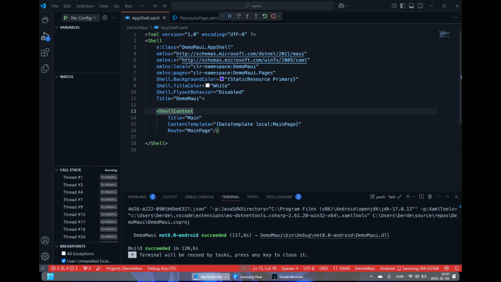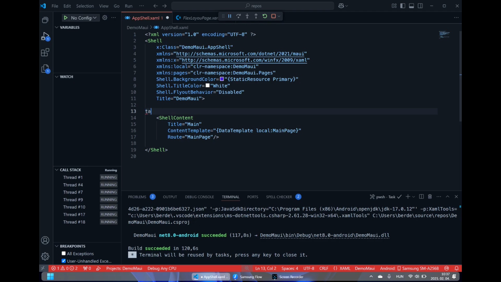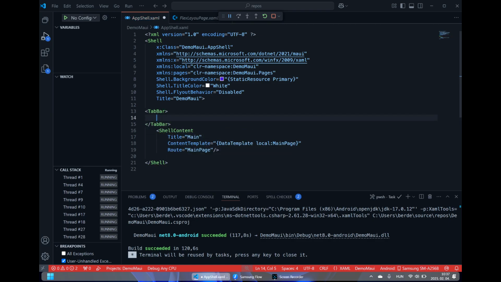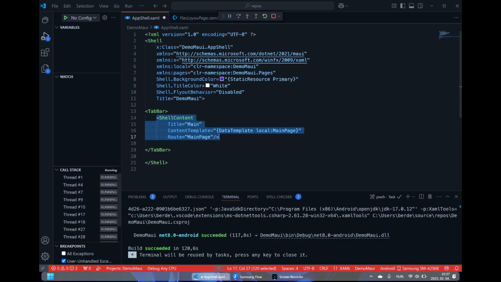Okay, so what we're going to do now is to add a new tab bar element to this app shell.xaml. So tab bar, and we are going to move this shell content into it, so we are going to make it a child element of the tab bar element.